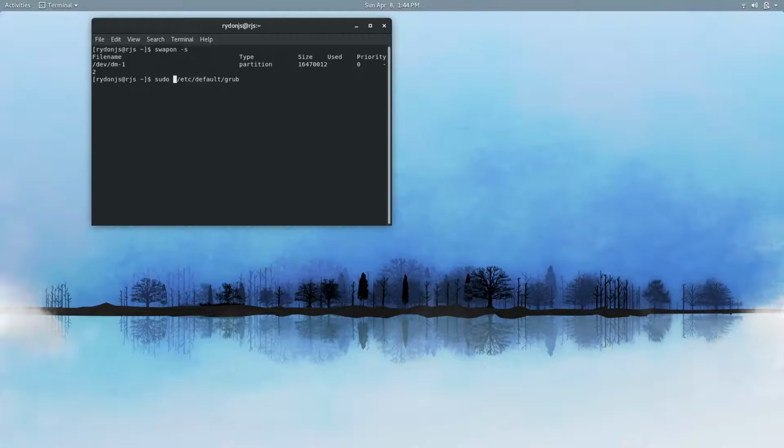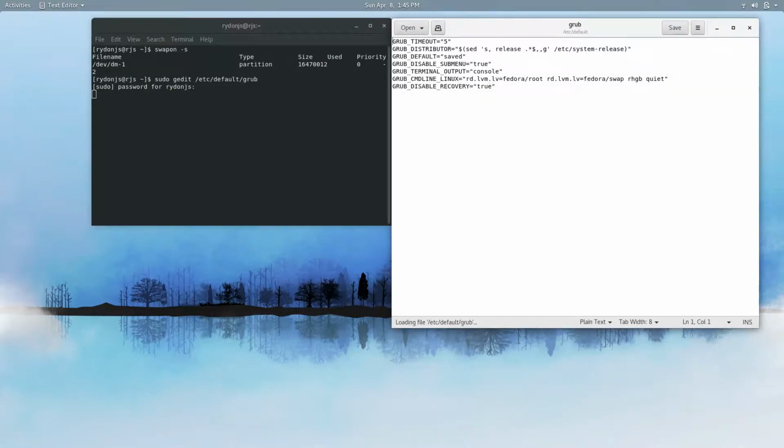Oh, and I almost forgot to add gedit, because we're going to want to edit this file. So sudo gedit, and then the location of the file, which should be /etc/default/grub. When you get that done, the file is going to open up. The line that we're interested in is this one right here.